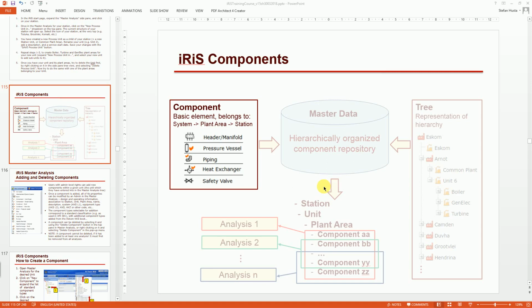In this demonstration, we're going to specifically cover the element of components within the iris master analysis. We're going to go into more details about components, which are the various sections and fields that can be defined for a component within its component data tab, and how components can be added and indeed copied, how copies can be made of already existing components to quickly build up the number of components directly within the software.